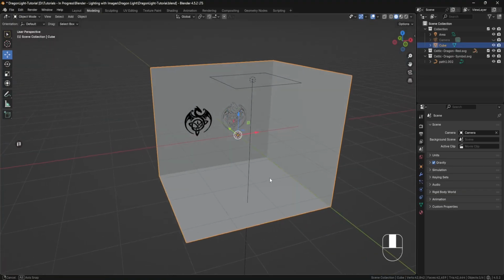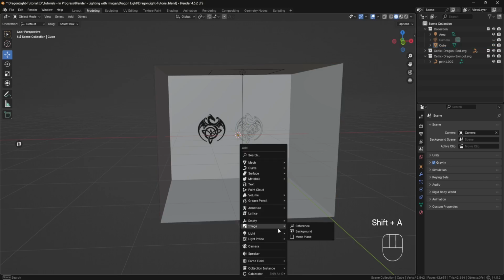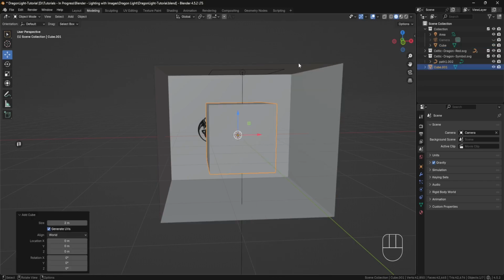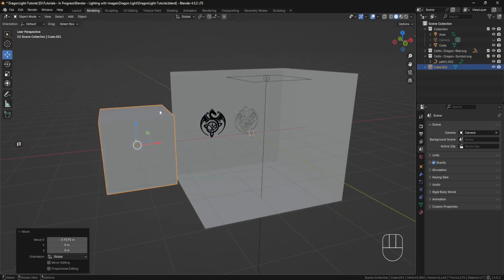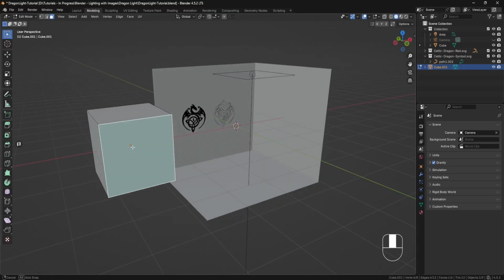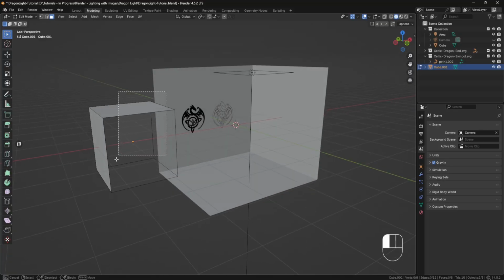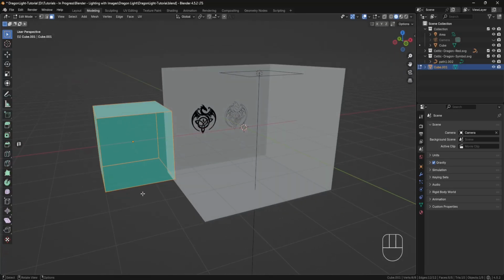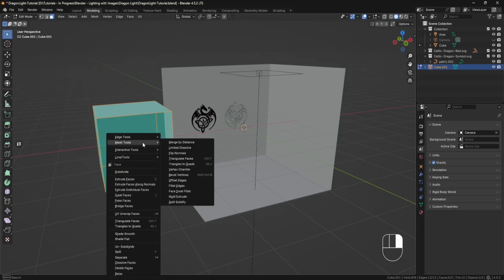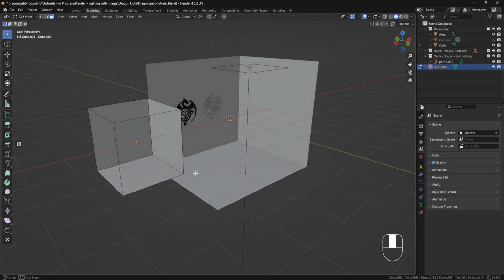And by the way, this is just a cube with the front face removed. I hit Shift A and created a cube, and I'll move it over here and switch to edit mode, face selection, select the front face, hit X and delete faces. Then I selected all the faces, right click, mesh tools, flip normals, and that inverts the faces of the cube so the front faces are now on the inside.